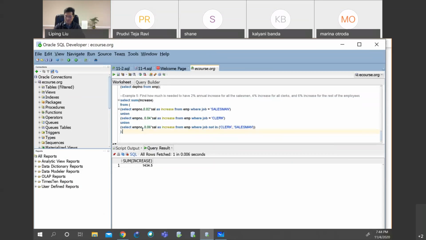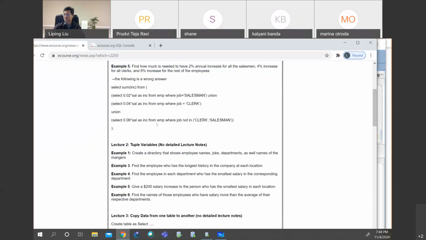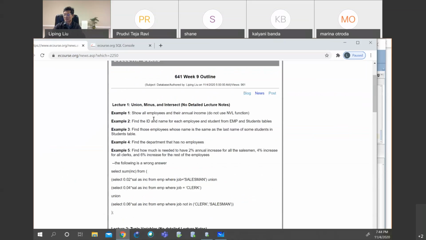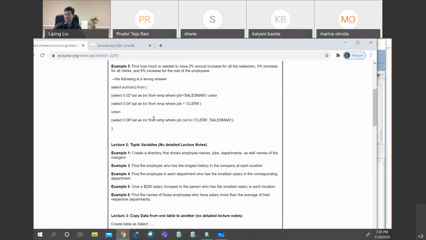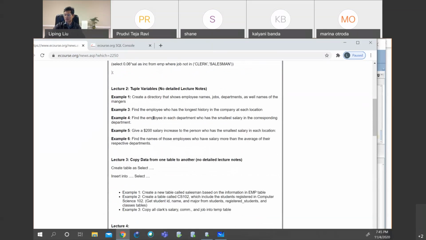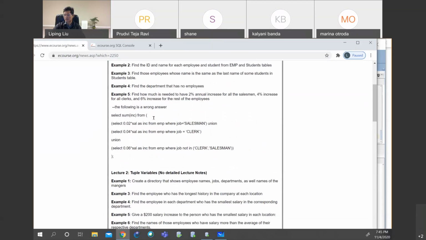Okay, so anyway, that is the last example, I think, showing how to do union and intersect. Make sense? Does anybody have questions so far before we switch to the next lecture about tuple variables?